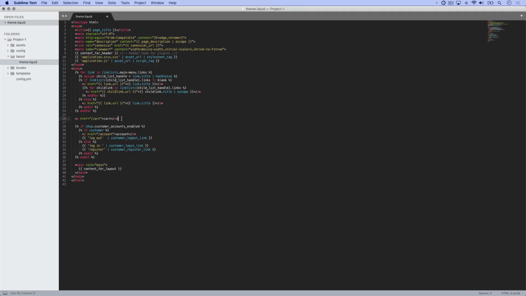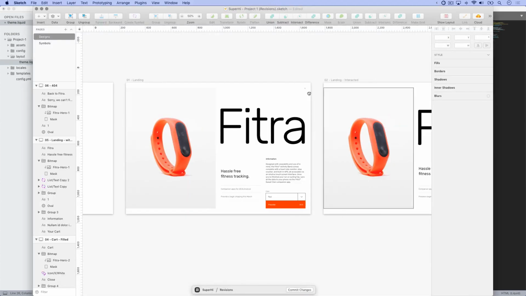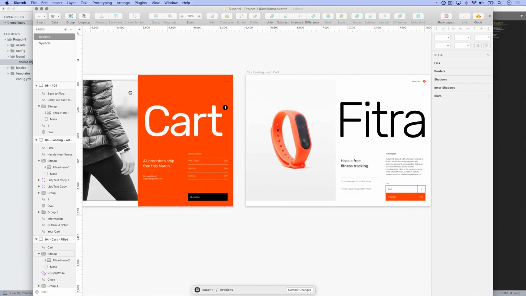There's a lot of stuff in here we don't need. There's this for link in link lists, main menu. We're not going to really have a menu. If you look in our designs, we really just have the cart icon, which changes to a close button when you're in the cart.